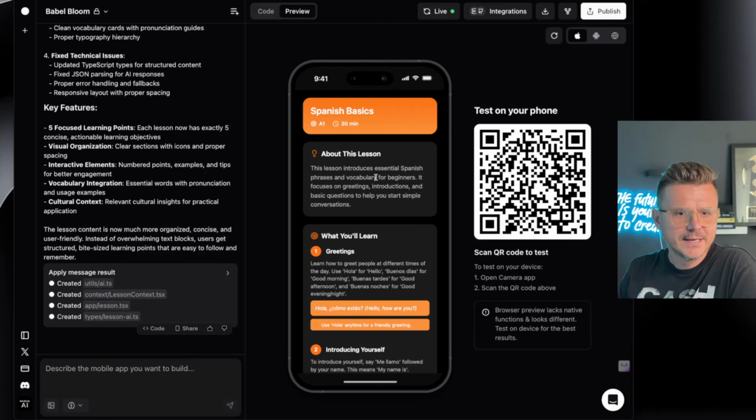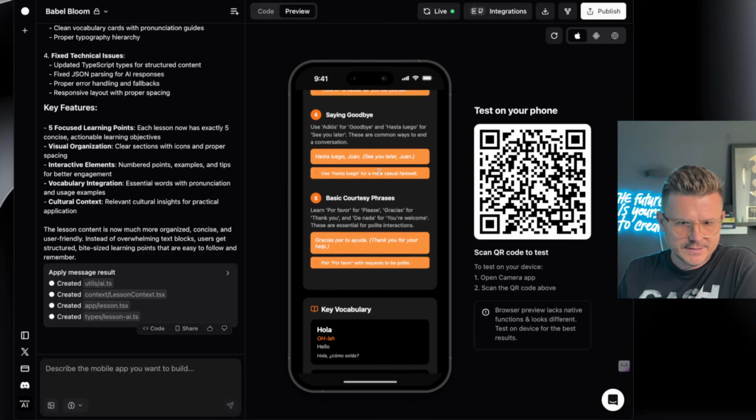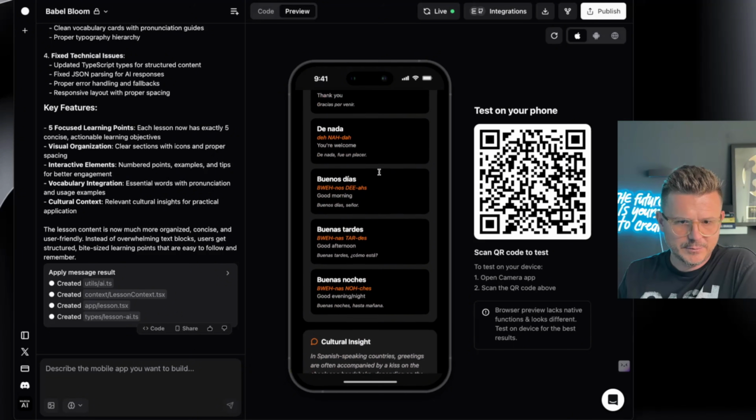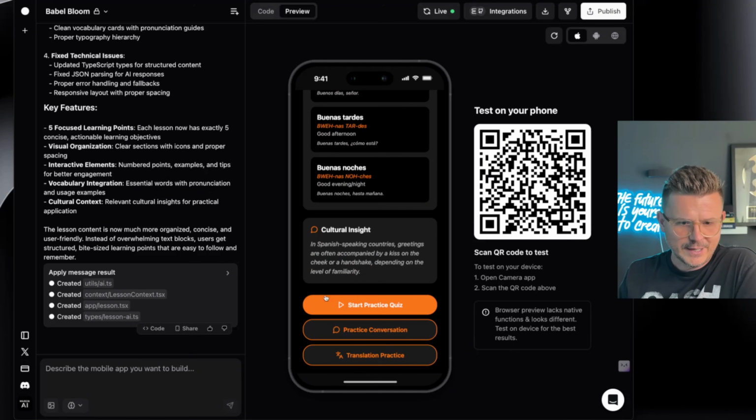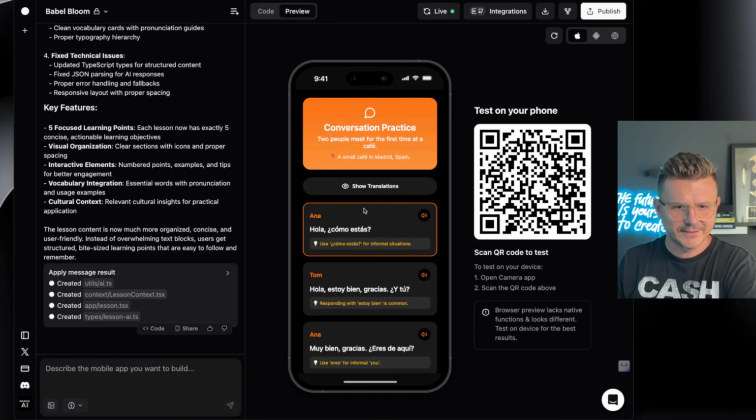About this lesson. This lesson introduces essential Spanish phrases. What you'll learn: some of the basic stuff, key vocabulary, and then you've got practice conversation, and then you've got translation practice. So let's go to practice conversation. Oh, look at that.